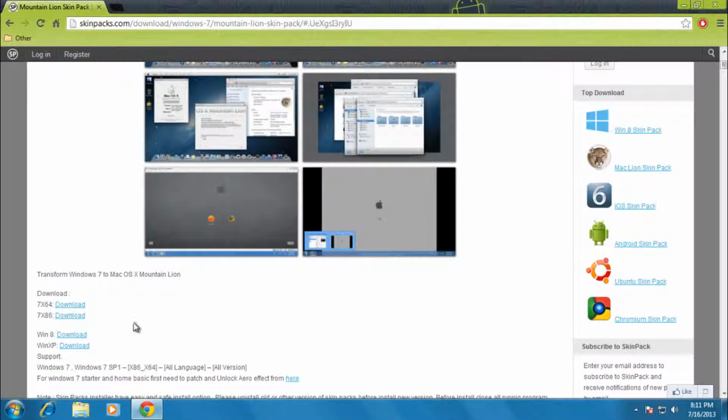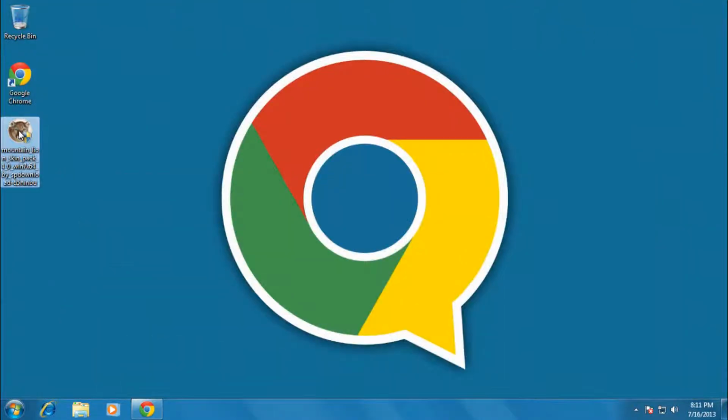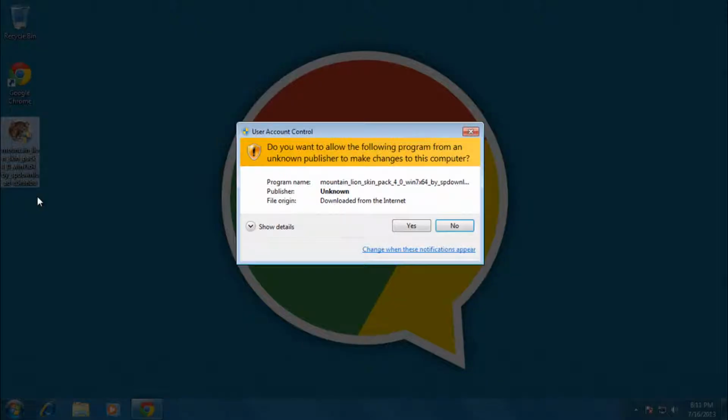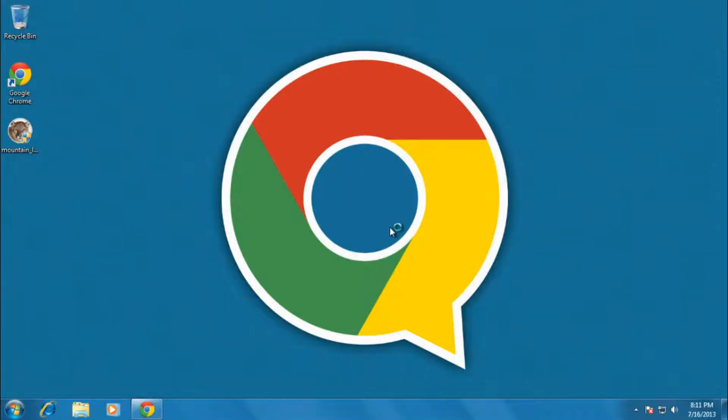Now, if you have Windows 8, just select Windows 8, and if you have the Windows XP version, just select Windows XP. Now, after you've selected the installation version, just double-click on your install file, and click Yes. You may notice that my background is a little different. It's because I was too lazy to change my background for my last tutorial.